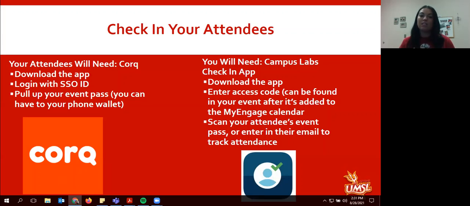What you'll need to do is download the app, and then it's going to ask you for an access code. This access code can be found on your event that's on the MyEngage calendar on the back end. So make sure that if you're using this check-in process, you are adding your event to the MyEngage calendar, because you will need that access code, and there's not any other way to get it. Then you can just scan your attendees' Cork pass, or if they forgot it or haven't downloaded the app, you can also enter their email in, and that works as well. Those are all ways that you can check people in.